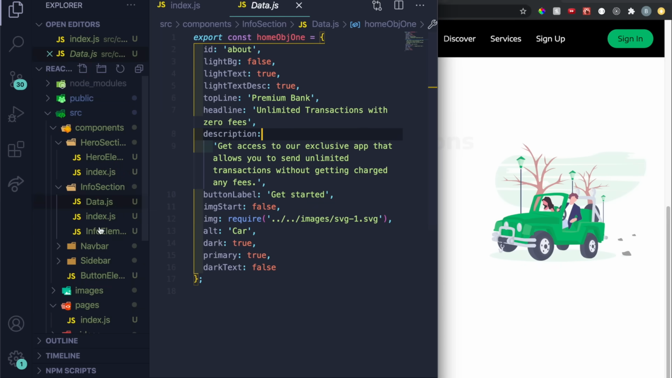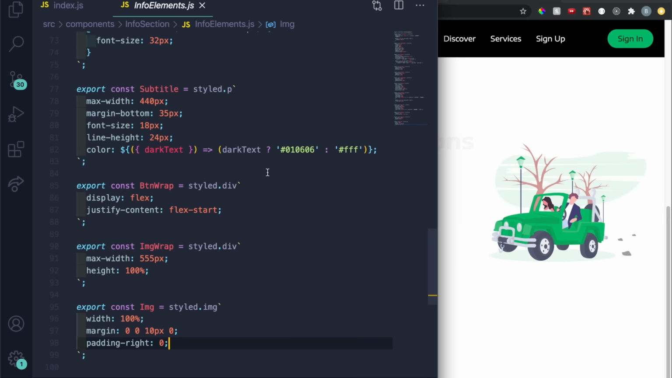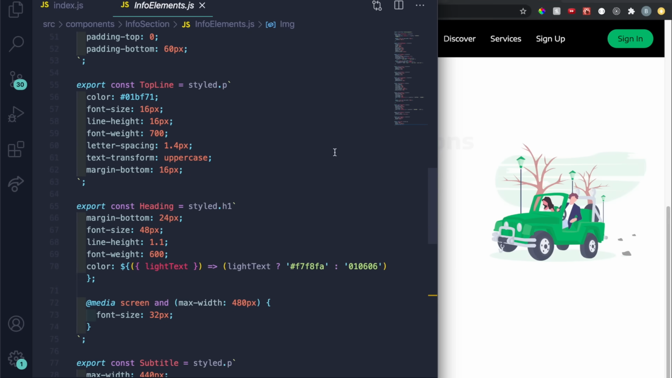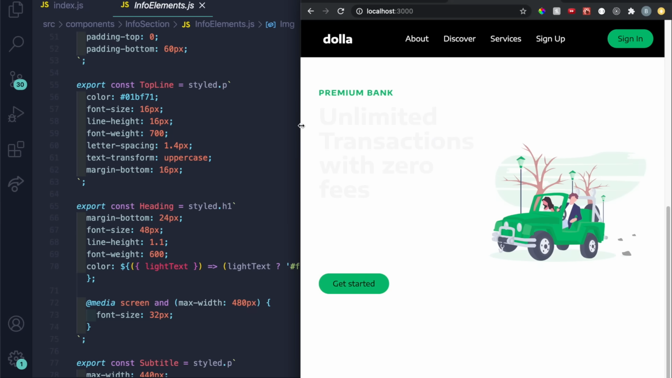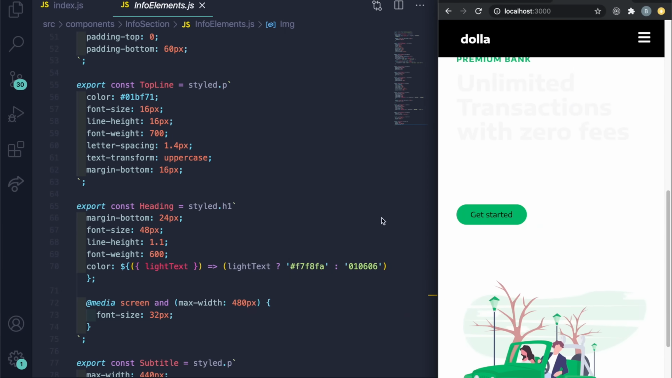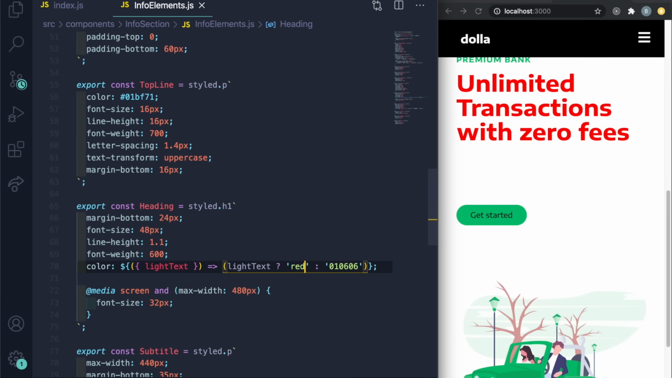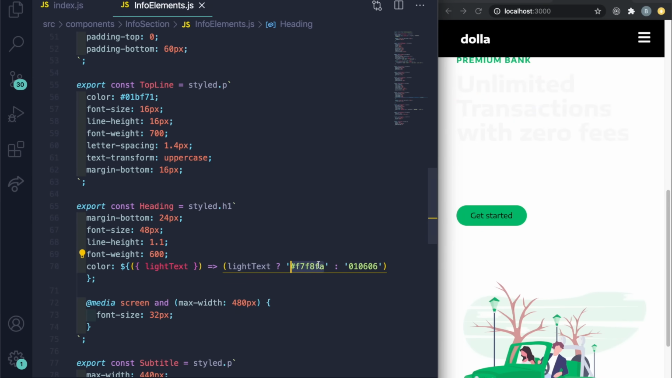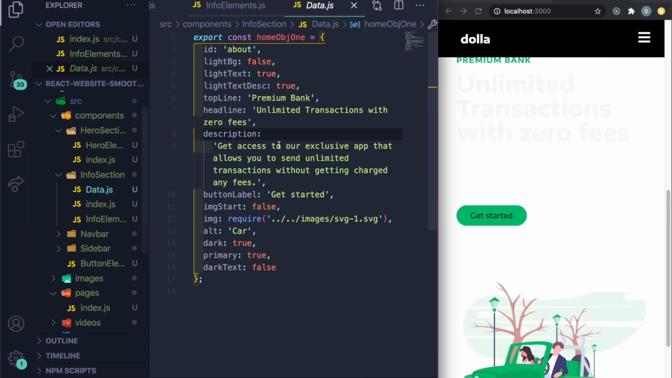So I don't know if I put it on the... so lightbg is false, so technically this should be true. So let's just text. So if light text is true, so let me refresh, make sure this doesn't mess up. So if light text is true, I want it to be, let's do red. So it looks like it's working. Okay, yeah. So light text, if it's true, return this value, else return this value. So I'm not sure why. Oh, I put true for light text.